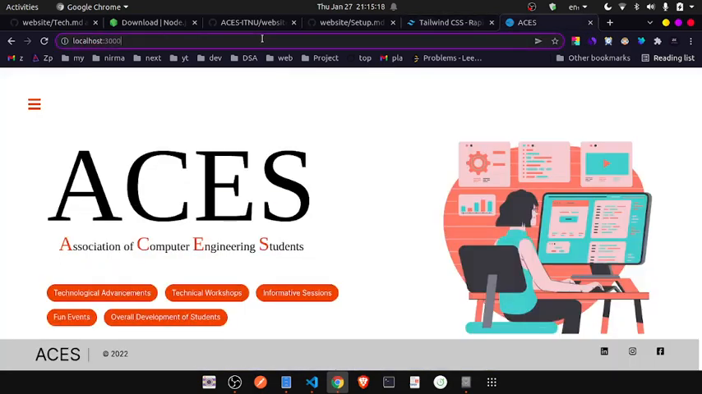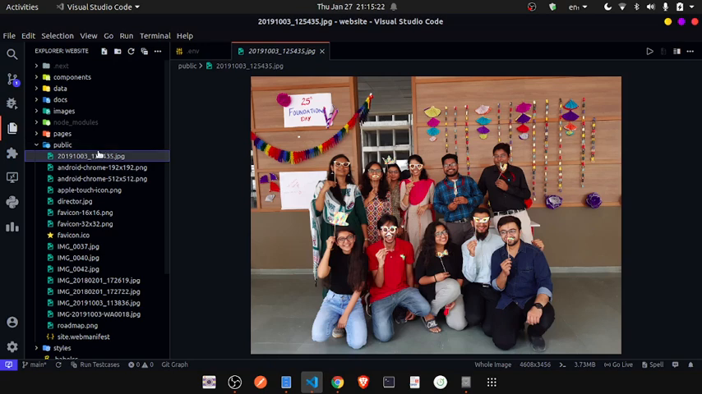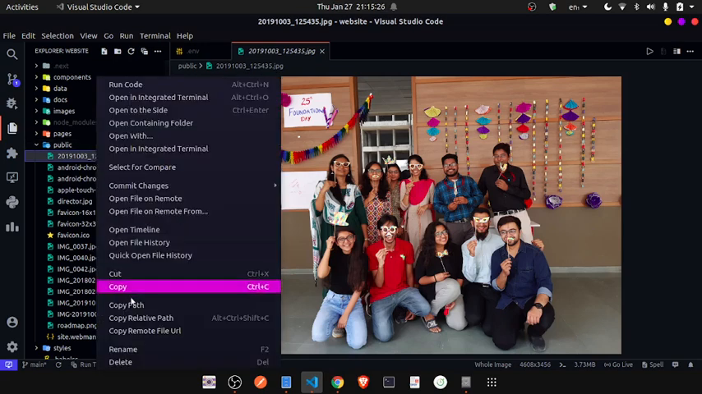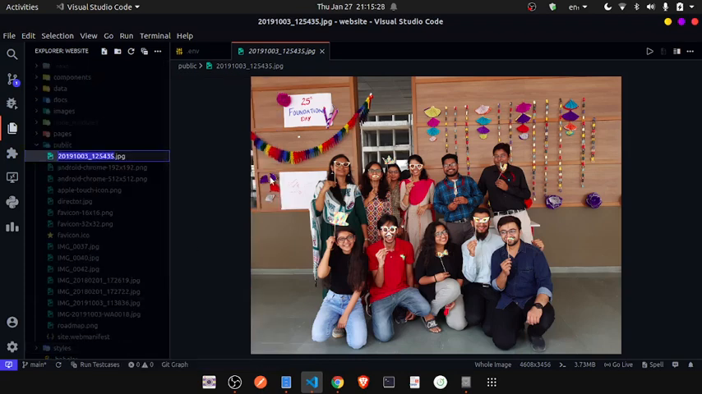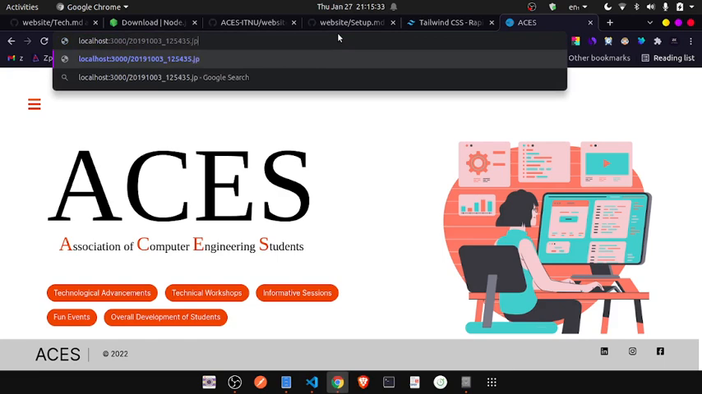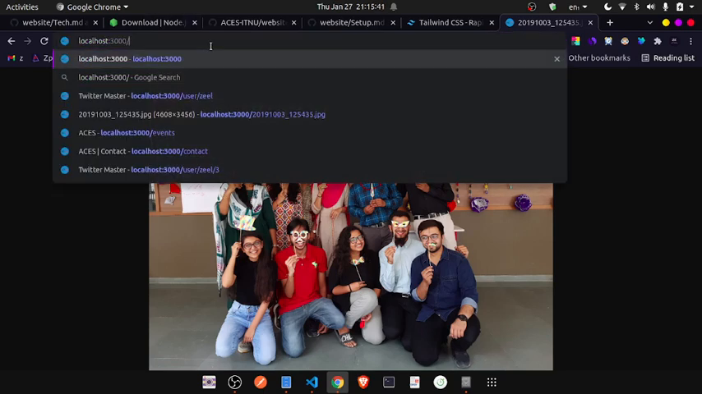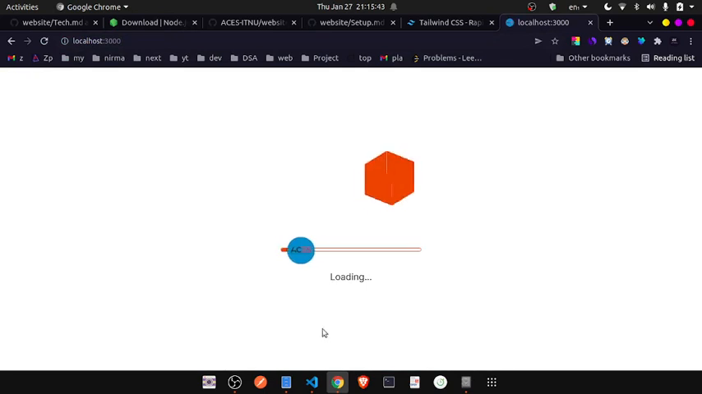You have to just write slash, and let me just copy that name and paste it, and this is a JPG image. So yeah, you can see that we can access it by our website URL and slash that image. This is one function which we are going to use internally, so I'm explaining it right now.